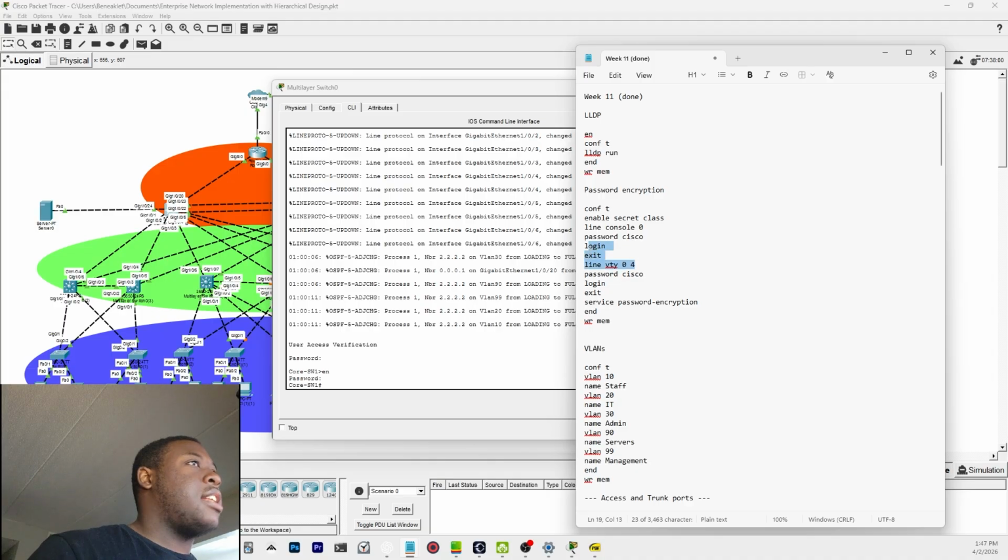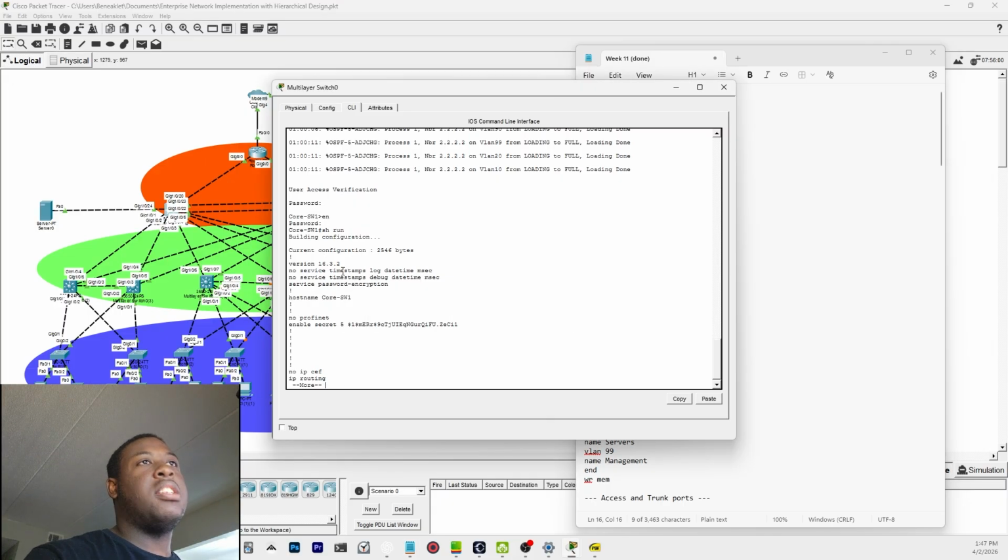So VTY basically allows us to do this. Line VTY 0 4 means the sessions that are made through it, and login requires authentication with the password for remote connection. Then exit, obviously, just config, and then service password-encryption. It basically encrypts the passwords that are here, because these passwords, because of Cisco class, are plain text. You would be able to see them.